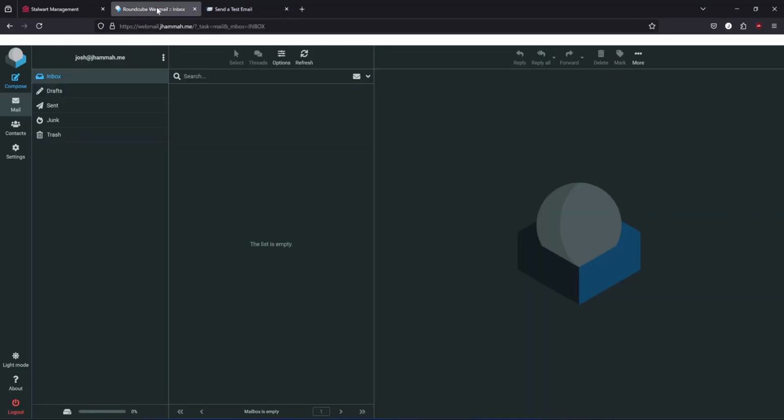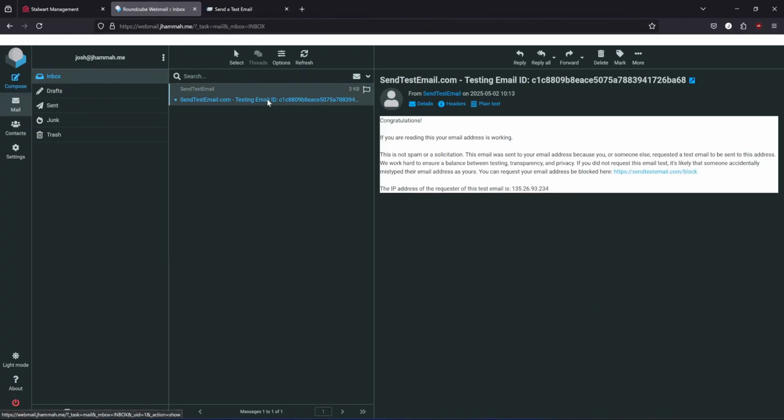Cool. So let's go ahead and look. It should auto refresh like every 5 seconds, but you can manually hit refresh here too. Inbox. Landed. Look at that. We received an email. If you're reading this, your email address is working. Cool. But that's only one half. Let's see if sending works.